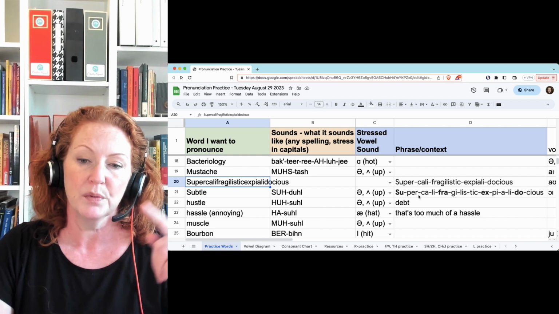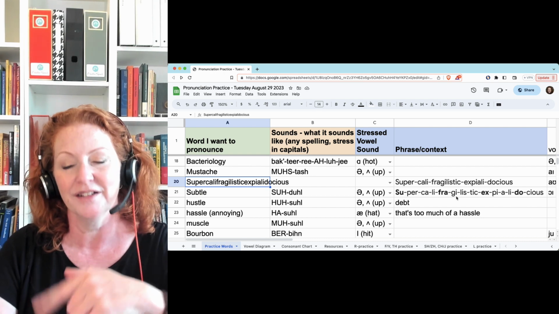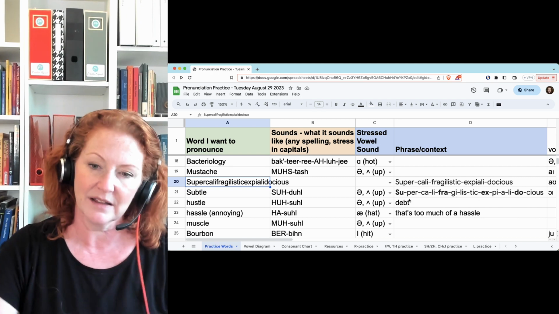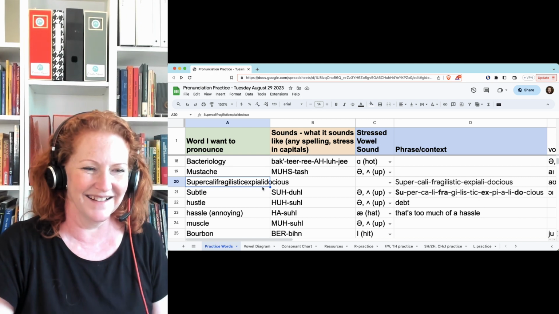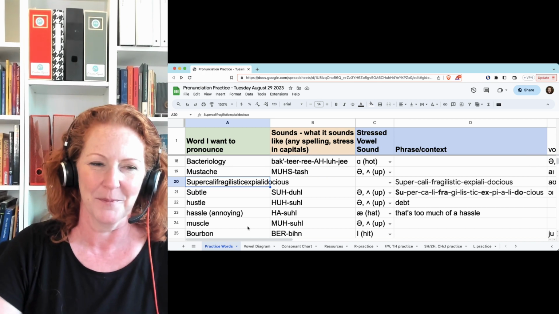Supercalifragilisticexpialidocious. Try it. You'll be really proud when you can say the whole thing and have a little rhythm.